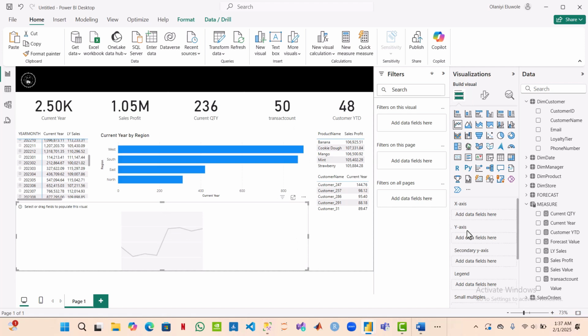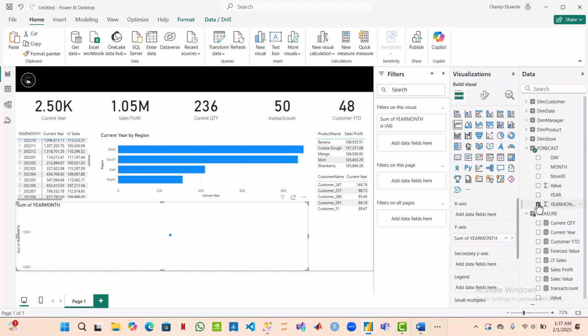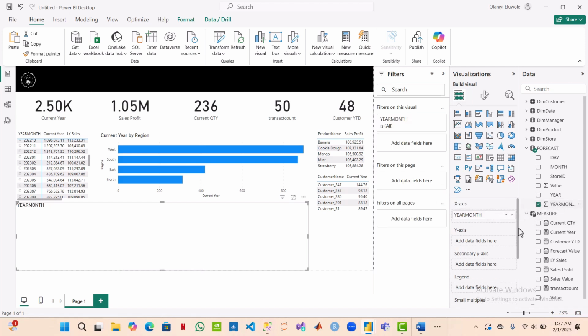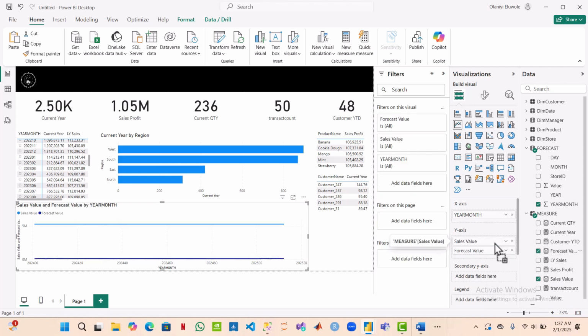So I come here, say I have my year month. I think I have my year month to forecast. Okay, let's use this now. Year month should be this. Then I want my sales value and my forecast value. Okay, so this is my sales value and forecast value.